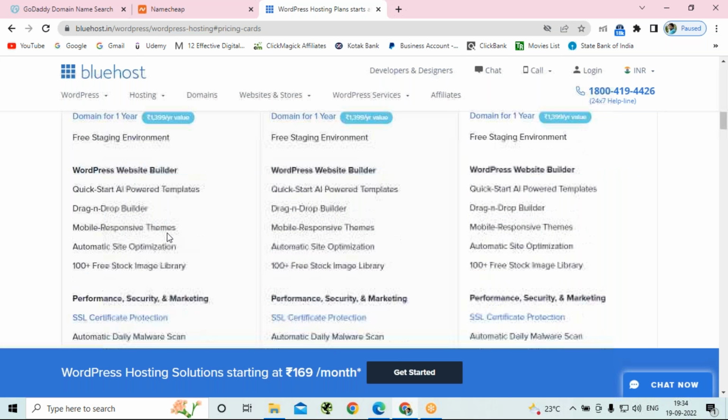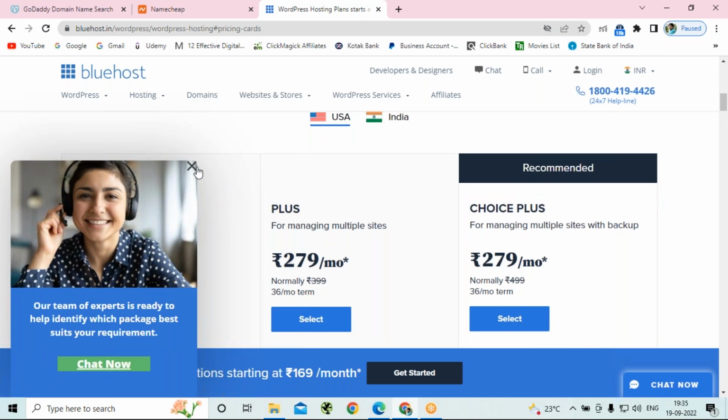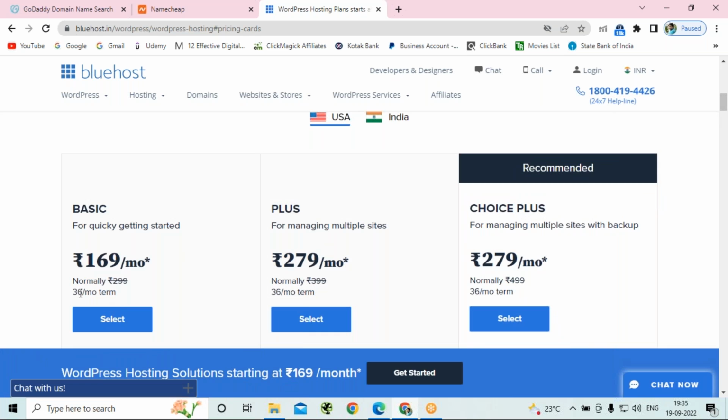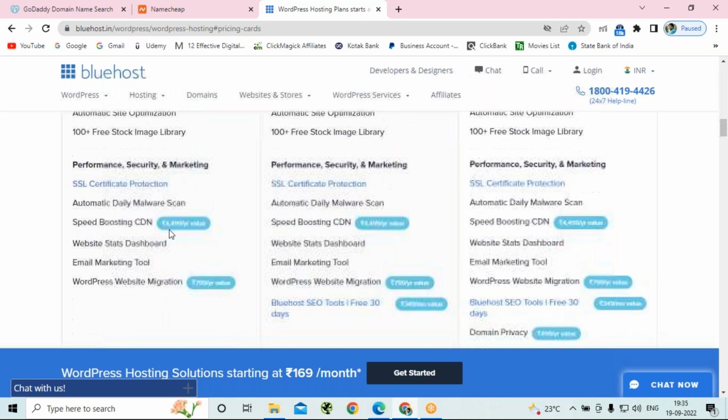So you are going to get this at 169 per month only if you choose the 36-month term. That is for 3 years if you buy it. Otherwise, it is going to be 300 per month. Okay. So what are the benefits you have? You can see with this.